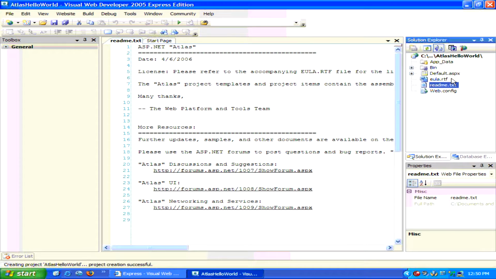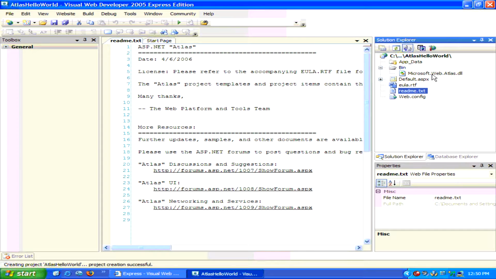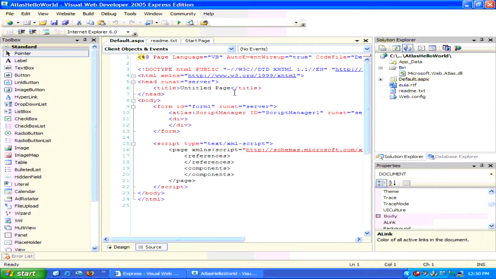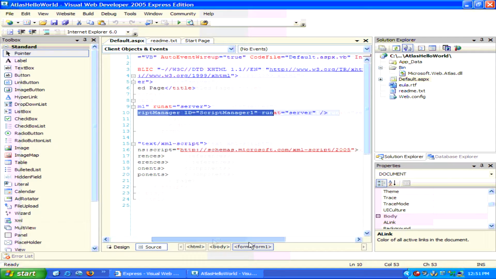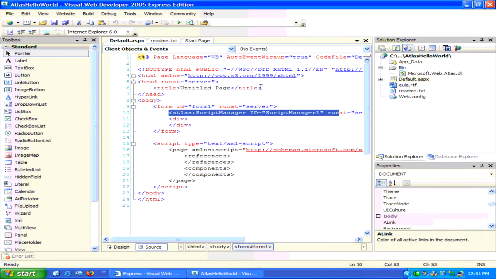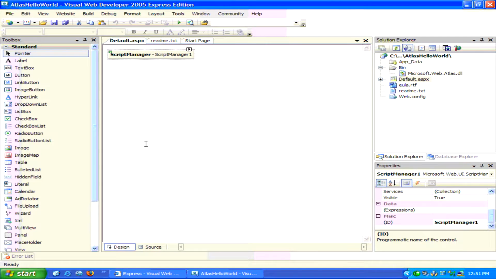So we've now created a default project using the Atlas template. Note that because we used an Atlas web template, we get an instance of the Microsoft.Web.Atlas DLL included in our bin directory. If we bring up the default.aspx file, our default page, we'll notice that we also had included an Atlas Script Manager object. But other than that, to begin with, we're not going to do any Atlas-specific functionality in our application.